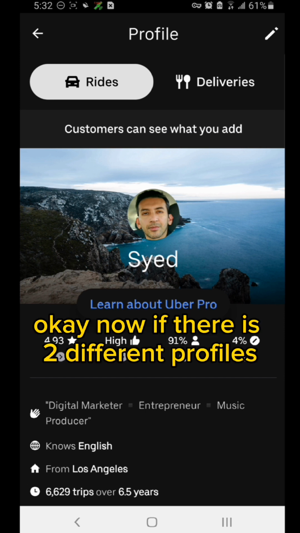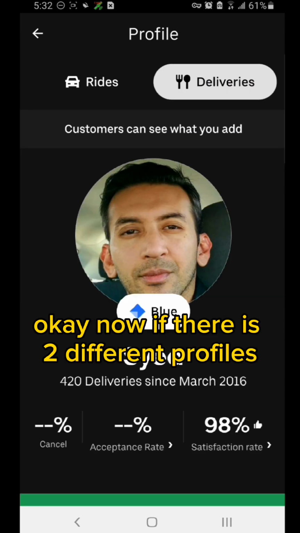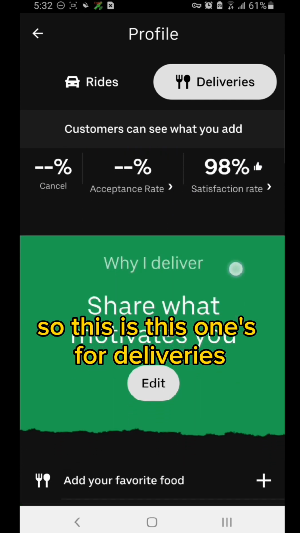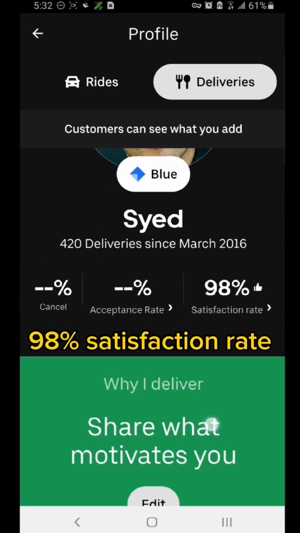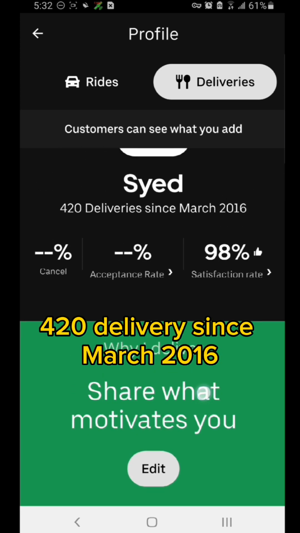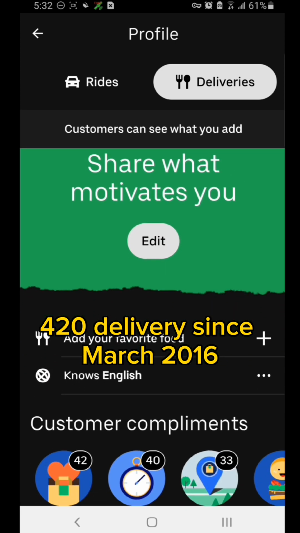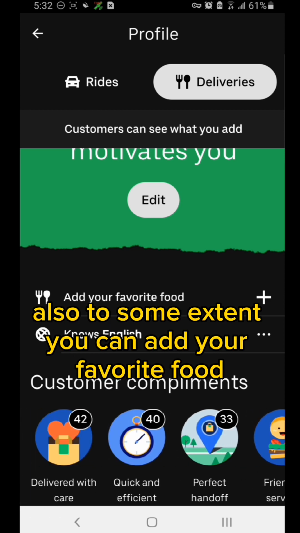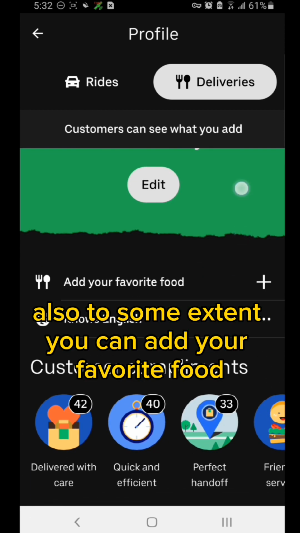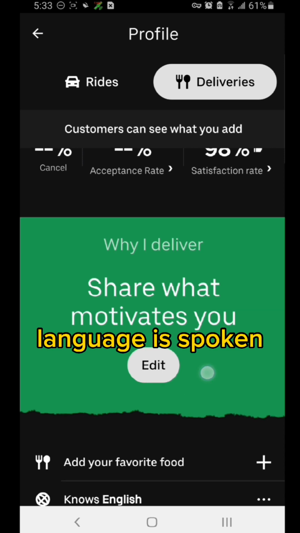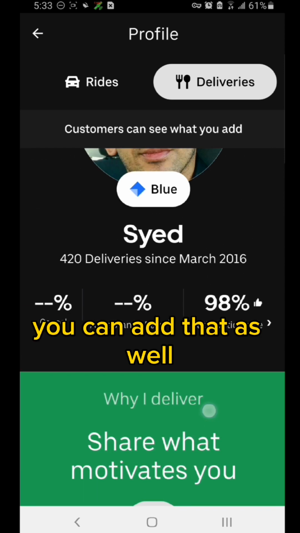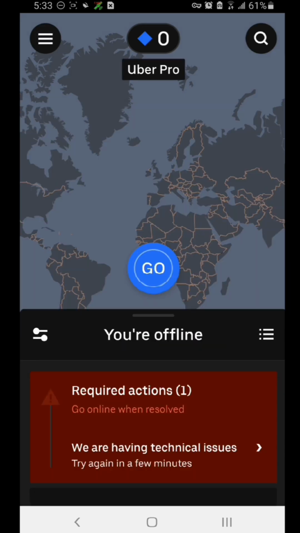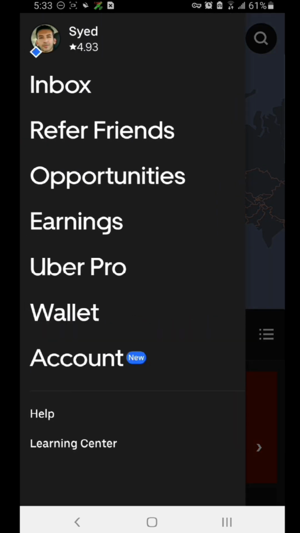Now there are two different profiles, one for deliveries and one for rides. So this one's for deliveries. 98% satisfaction rate, 420 deliveries since March 2016. You can edit this profile also to some extent. You can add your favorite food, languages spoken, why I deliver. Let's go back into the menu.